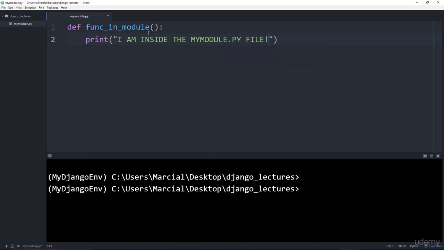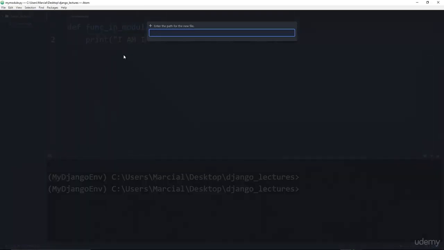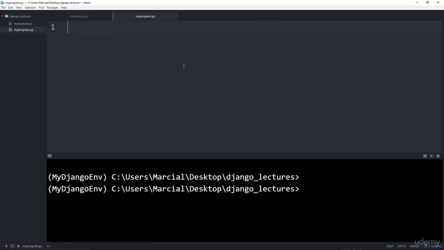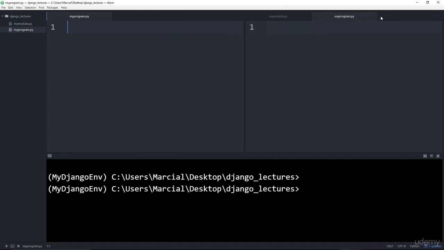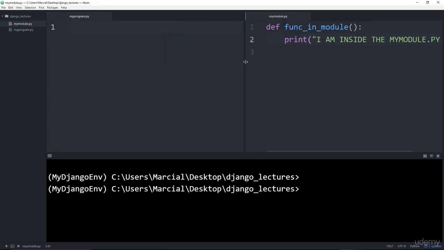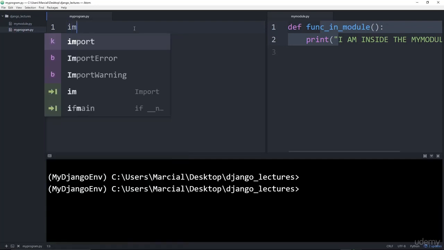Save that, and then I will create a new file, and I will call this myprogram.py. And this is going to be representative of my program. So we can even do something like split left and right here so I can see both of them at the same time. So again, there's my module and here's my program, and we can see they're both inside the same folder. So how can I actually grab code from my module.py and use it in my program? Well, there's various ways, and I'll show you the simplest first.